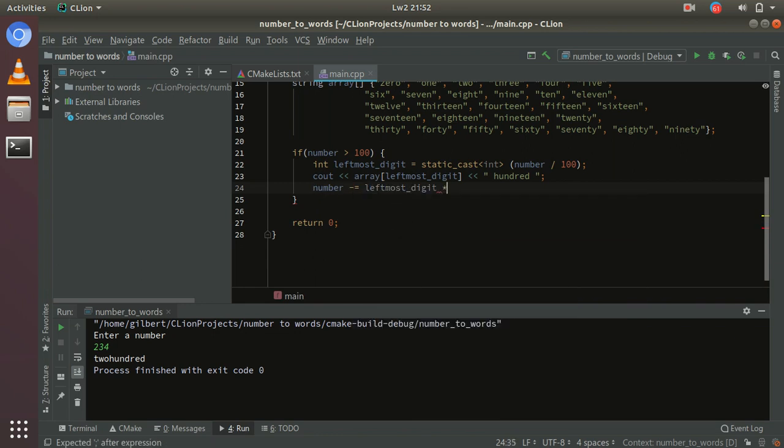leftmost digit times 100. So we are pulling off this last digit. Okay, I can say removing leftmost digit from number. Okay, so you subtract the leftmost digit so that you don't have to bother with it anymore. You've printed it, so you don't need to bother with it anymore. Okay, so now that's it.